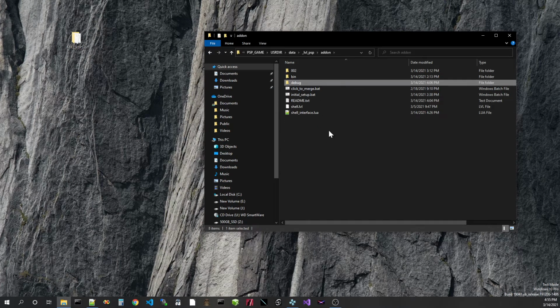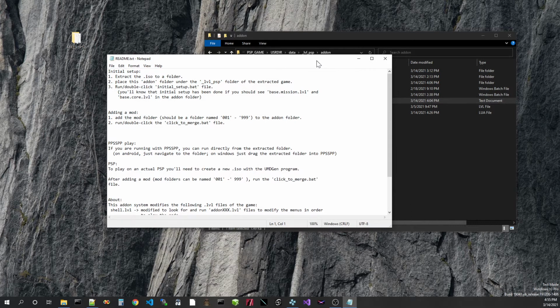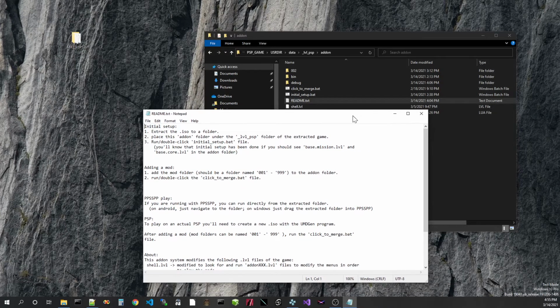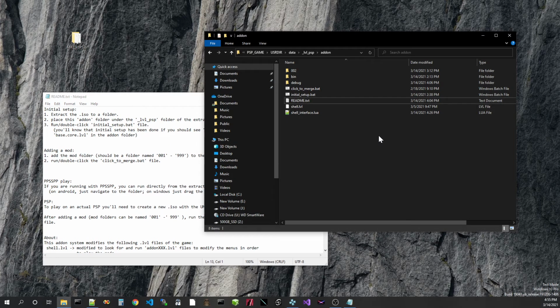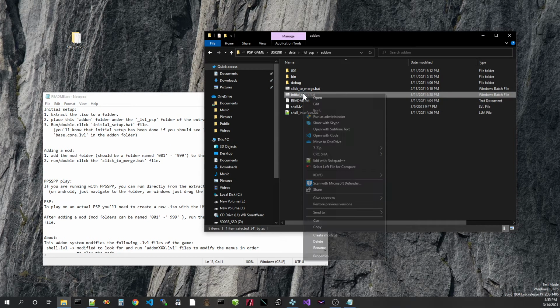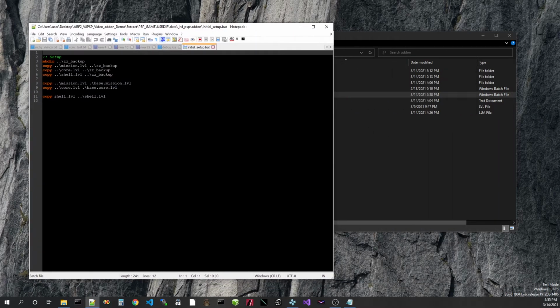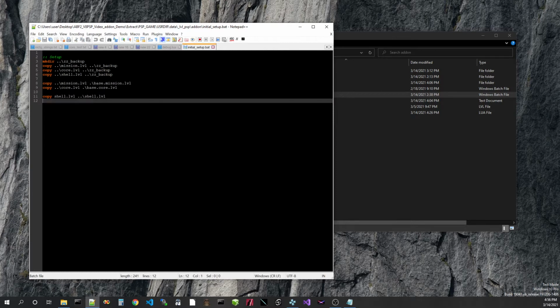Okay, let's take a look at the README here in the add-on folder. This just basically tells you the basics for the add-on system: initial setup and adding a mod. Initial setup, let's take a look at what's in there. It's going to create a backup folder, then copy mission, core, and shell to the backup folder. This is basically the setup for the mod.